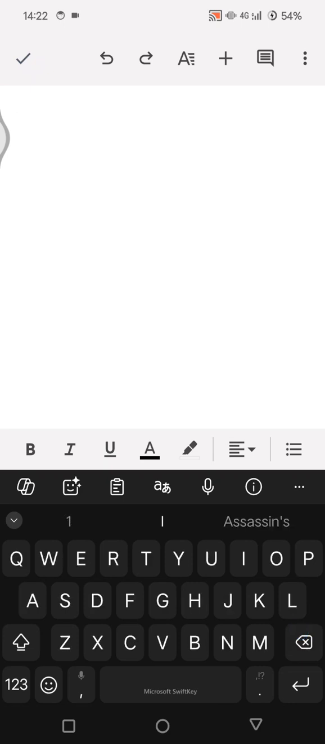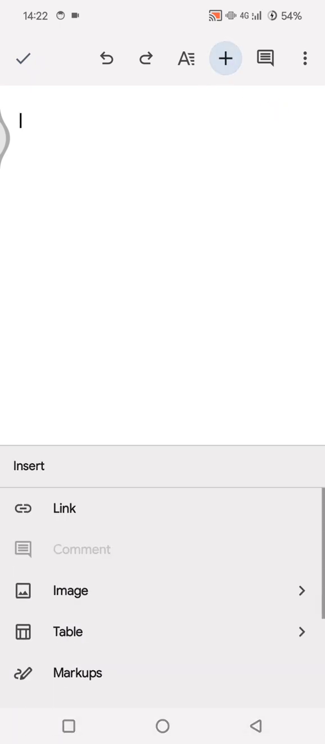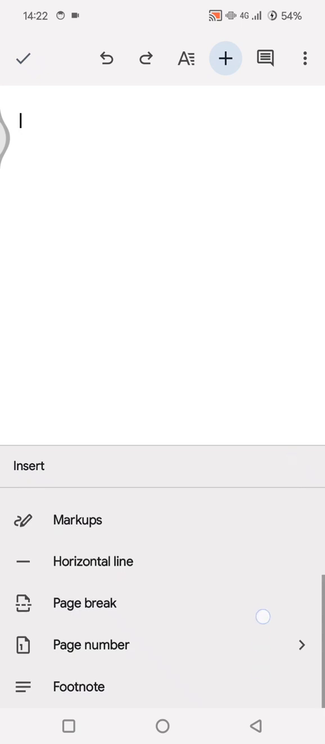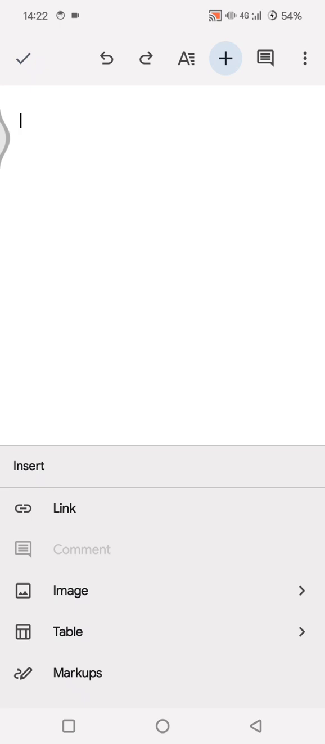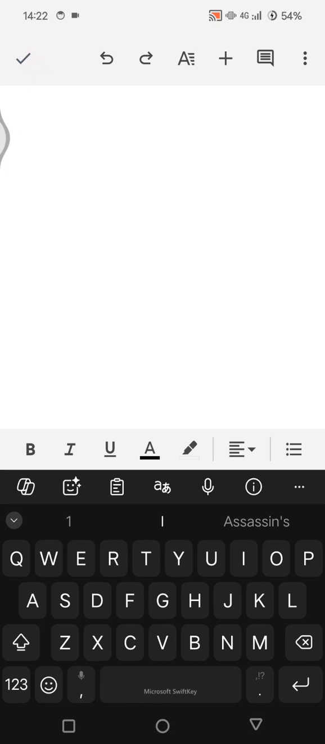And here, since Google Docs on mobile doesn't have a built-in drawing tool yet, here's a trick. You can use Google Keep to draw, then insert it into Docs. So on PC, if you want to add a drawing, you can just simply click on insert and you'll find the drawing options. But as you can see here, on the mobile version, there's no such feature yet. So let's just use Google Keep to draw.